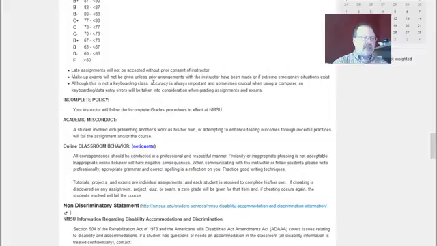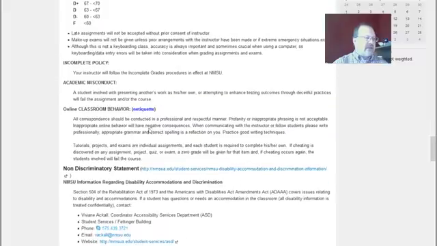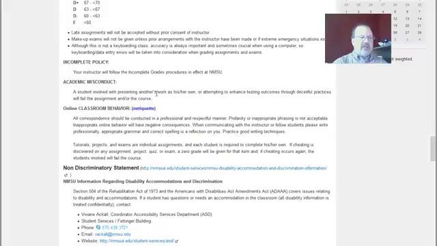Although it's not a keyboarding class, accuracy is always important. Write professionally, even in your email or your message to me. Always write professionally. It's just great practice for your future professional life. Incomplete policies will follow the incomplete grades procedures in effect at NMSU. Academic misconduct: just do your own work.